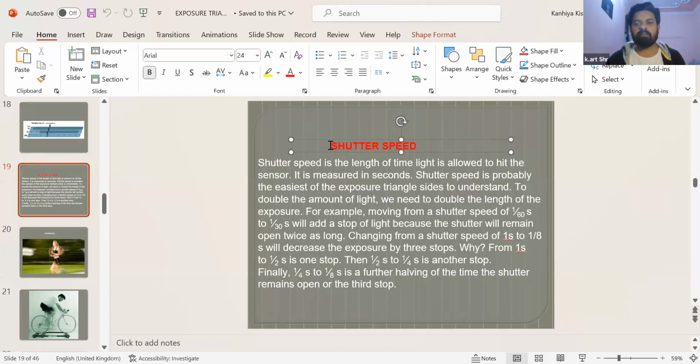Now, shutter speed. Firstly, what is a shutter? The shutter is just the curtain between the sensor and the lens, right? Just think about the curtain, think about the shutter. And shutter speed is the amount of time your shutter remains open, that is your shutter speed, right? For as long as the shutter stays open.